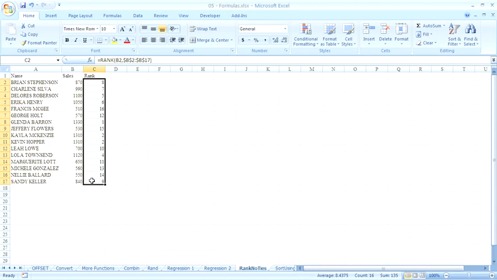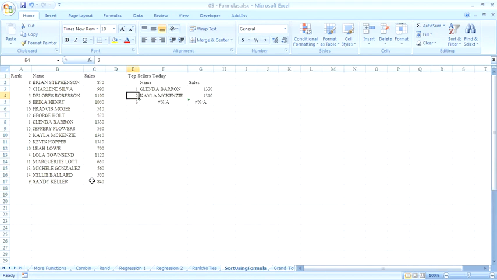There's a problem with rank, though, in case you have a tie. Look at Kayla and Kevin in row 10 and 11. They both sold 1310. They have a tie for second place, and no one is rank 3. I guess technically that's correct. Let me show you my next example.